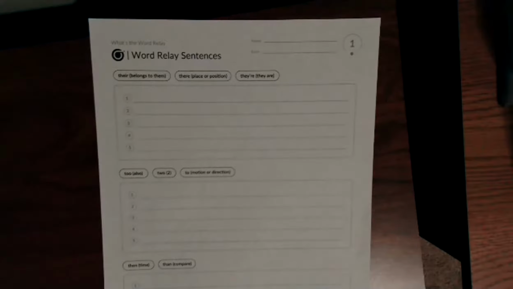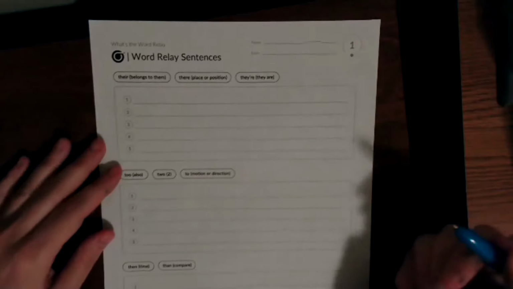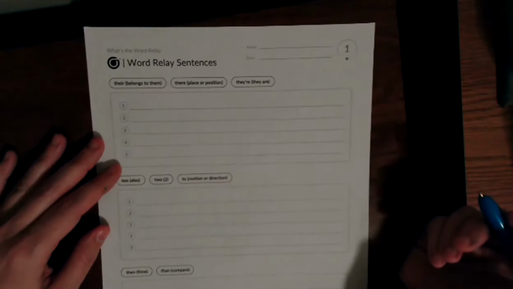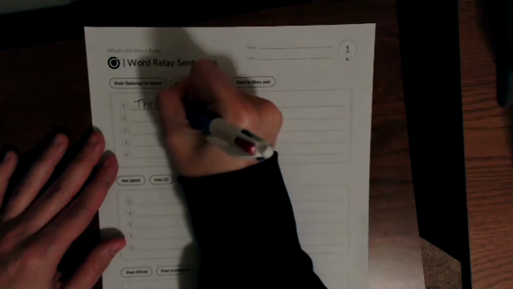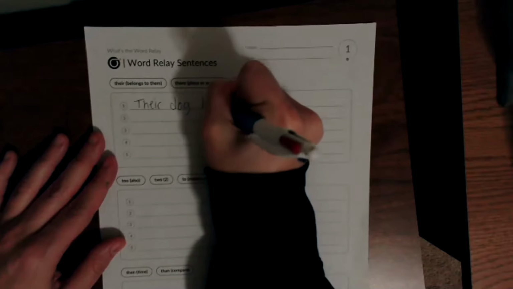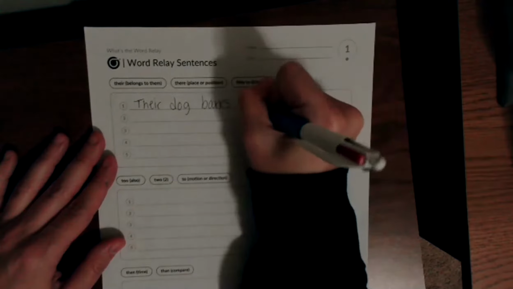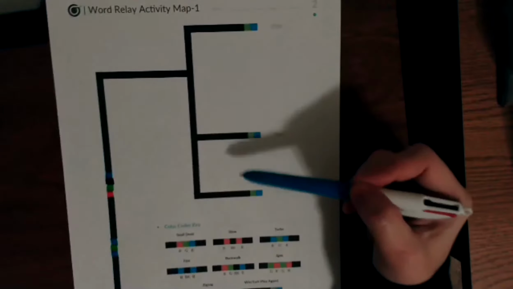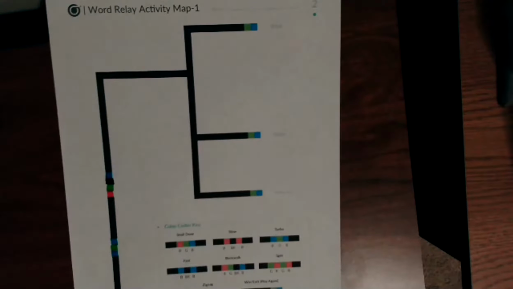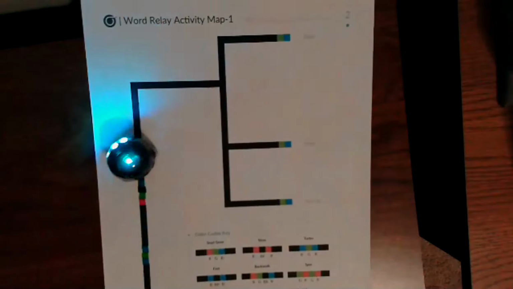So I would go back to my handout activity sheet for the sentences, or as mentioned, they could easily do these on loose leaf or in a notebook. I will say, their dog barks loudly, because you might have heard my dogs and I apologize if you did. Okay, so now I would run my bot again. I'm going to put it back on this map and I would continue until I've completed 5 different sentences.